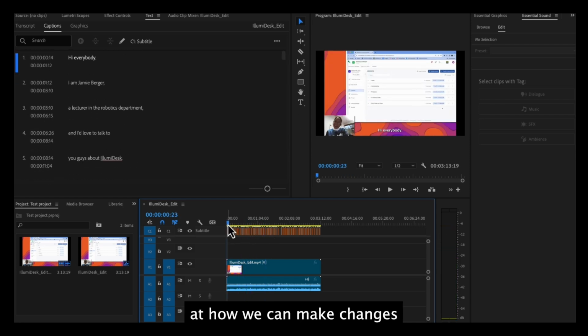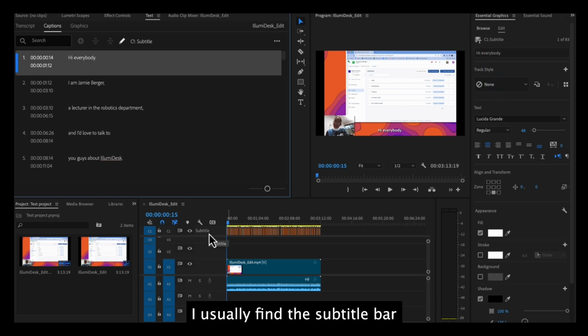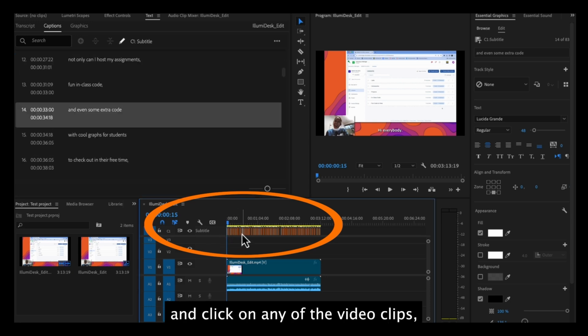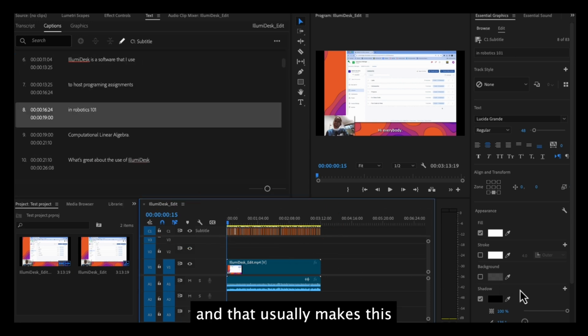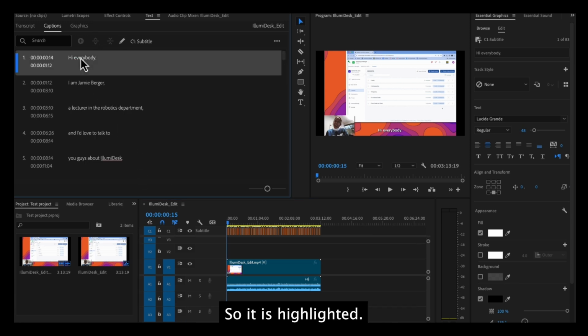However, let's take a look at how we can make changes to what our captions look like. What you want to do is ensure that Essential Graphics is chosen in the menu to the right. If you're not seeing this, I usually find this subtitle bar under the timeline and click on any of the video clips. And that usually makes this item appear off to the right. Once I do that, in the text pane, I'll click into number 1, so it is highlighted.